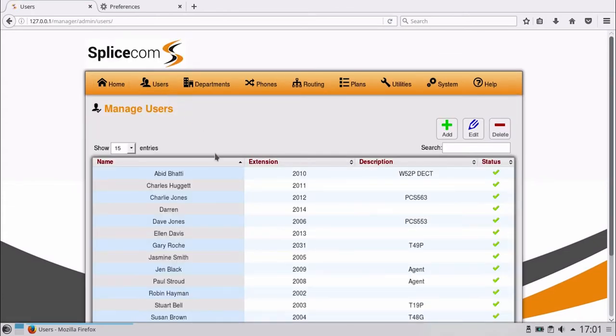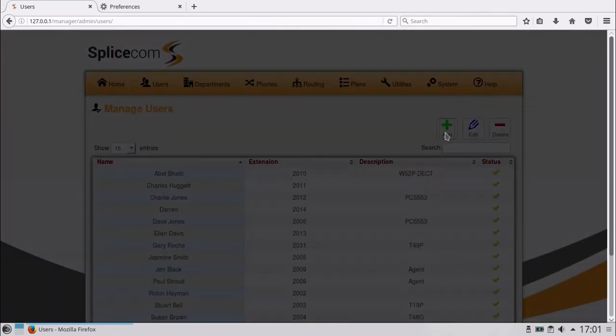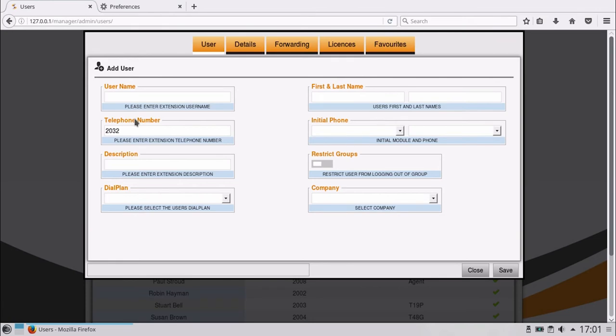You will see a list of existing users. Click on the add icon and you are presented with a blank user. Note, the user has been allocated next available extension or telephone number, in this case 2032. You can change the telephone number if required. Firstly, enter the name, then add a description, and select from the list the user's dial plan.